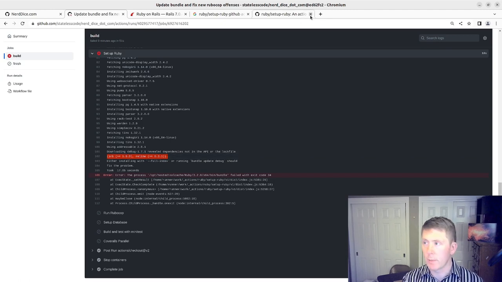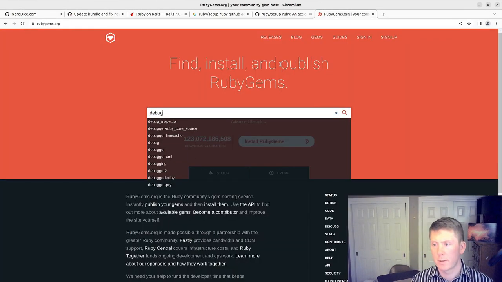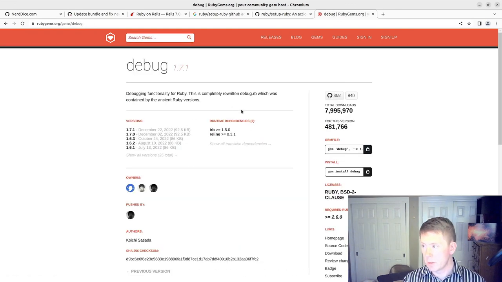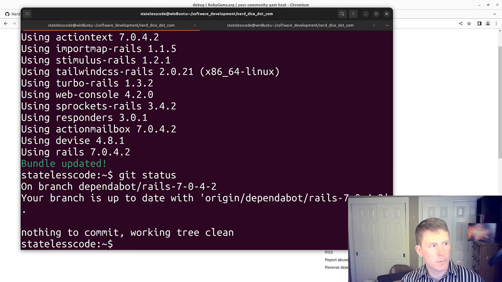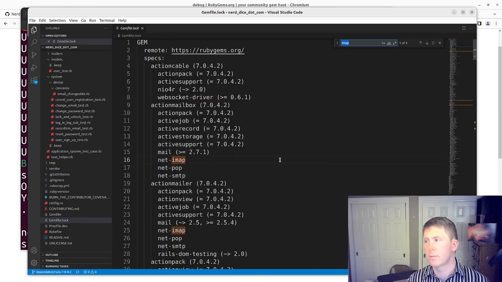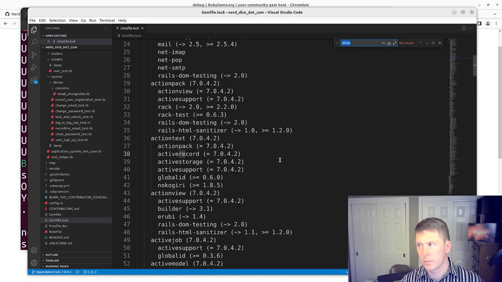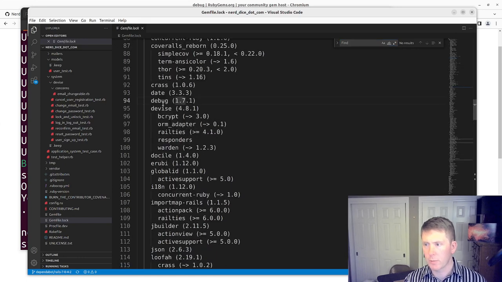I'll take a look at that debug gem on Rubygems. 1.7.1 runtime dependencies, IRB and reline, which are not in my gemfile.lock for some reason. debug 1.7.1.